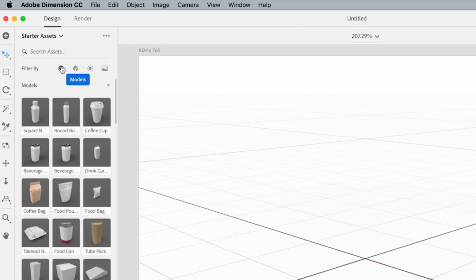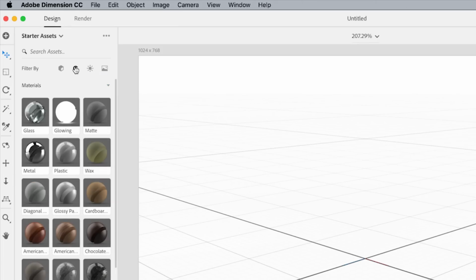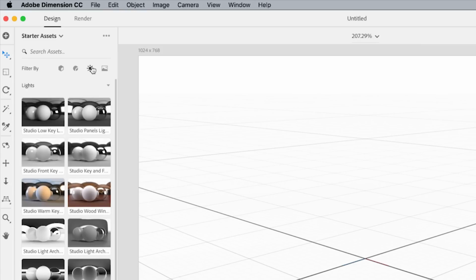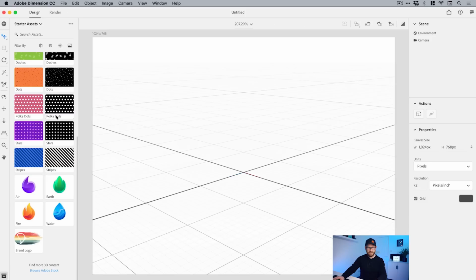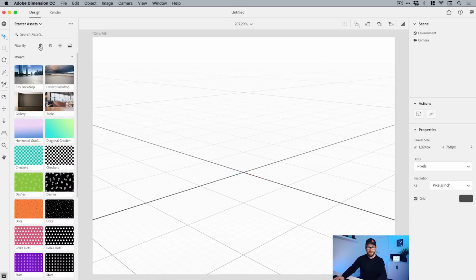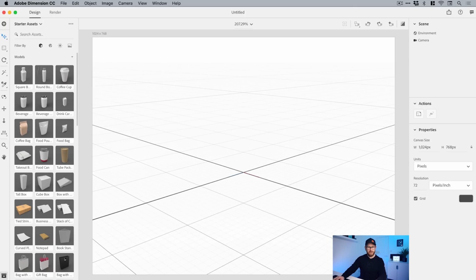And what we can do is we can filter these out by models. So these are the 3D models. And of course you can download more from Adobe Stock if you like. We have the materials, the next one along. So you can see lots of cool different materials: metal, plastic, wax, aluminium, brass, gold. Along from there, we have different types of lighting, which is also really cool, and I'll show you this in a moment. And then along from here, we have some images, different assets. We have a logo here, some icons and some patterns. So this is our content assets window.